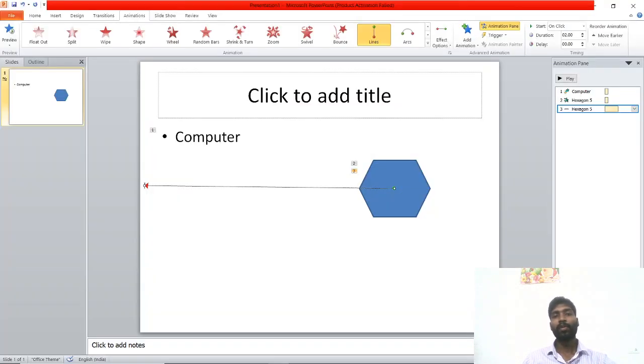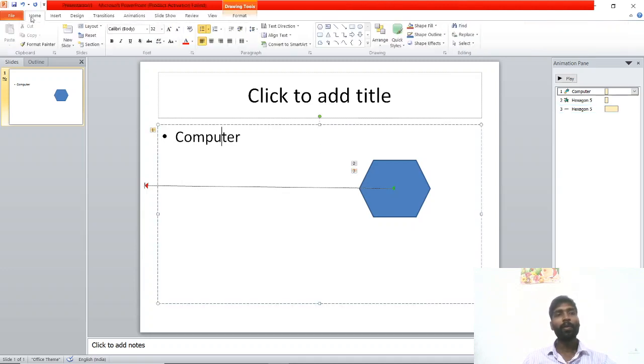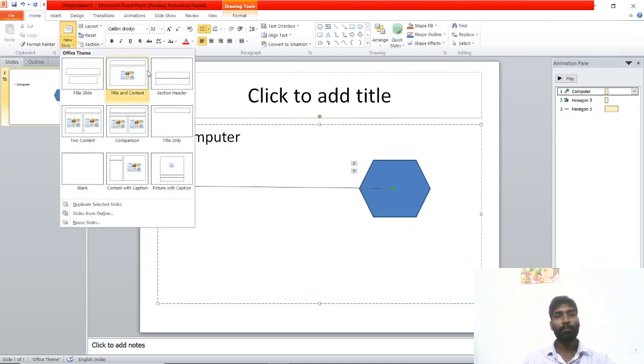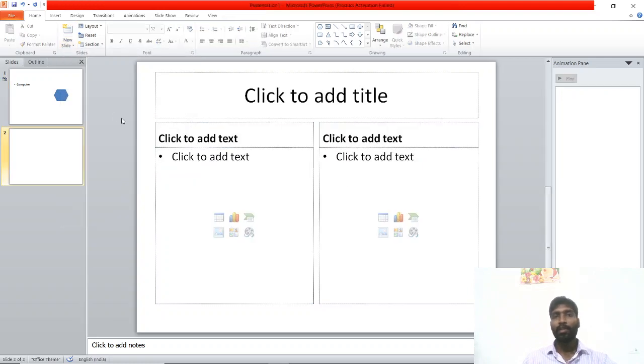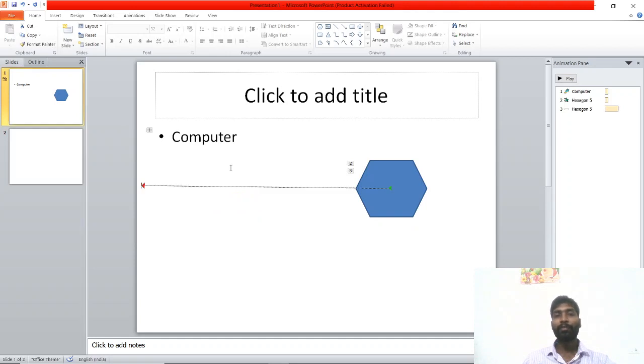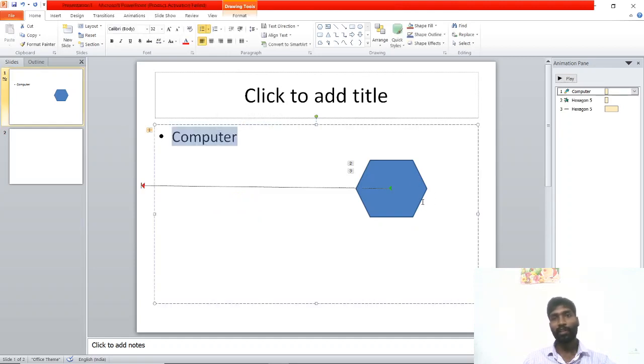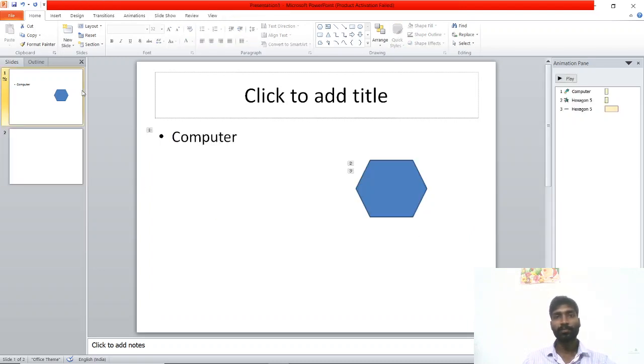After this, adding transition. Students, up to now we saw how we apply animation effect to the text and object. If you want to apply the effect for a particular slide, students, be clear in this. If you are applying some effect on text or object, it is called animation. But in the same way, if you are applying any effect on the slide, it is called transition.